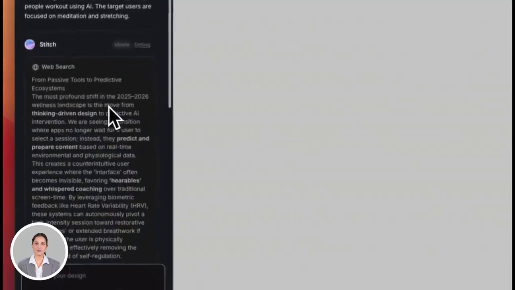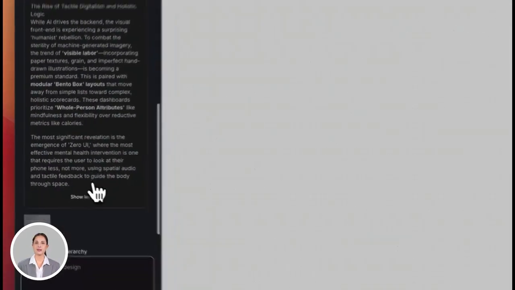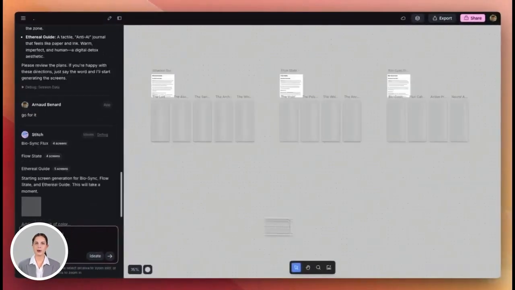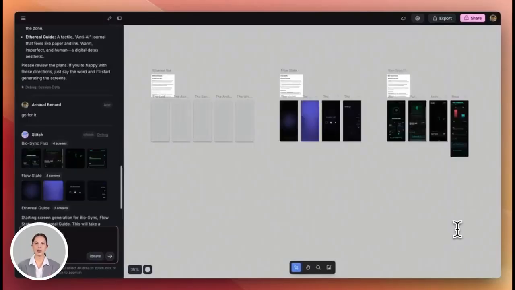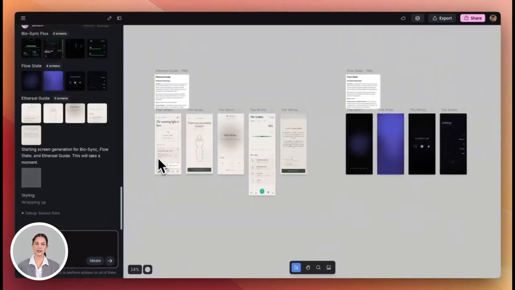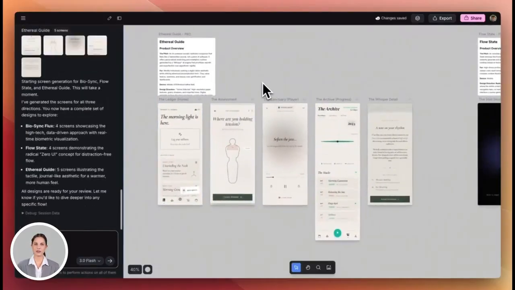What comes out is a mid-fidelity mockup. Not pixel perfect, but a clean wireframe with layout, typography, spacing, and visual hierarchy already built in. Good enough to share with a team, test a concept, or hand to a developer.